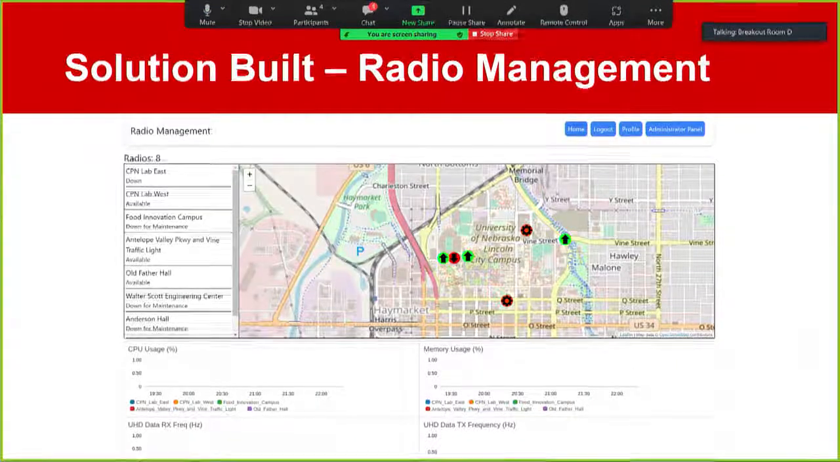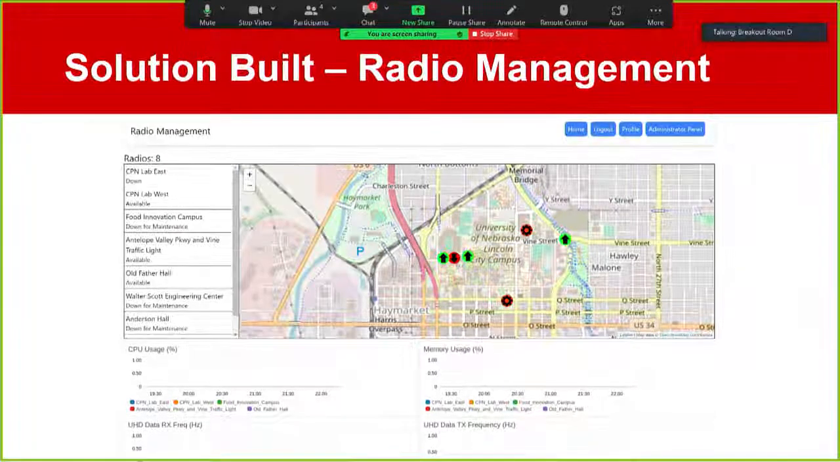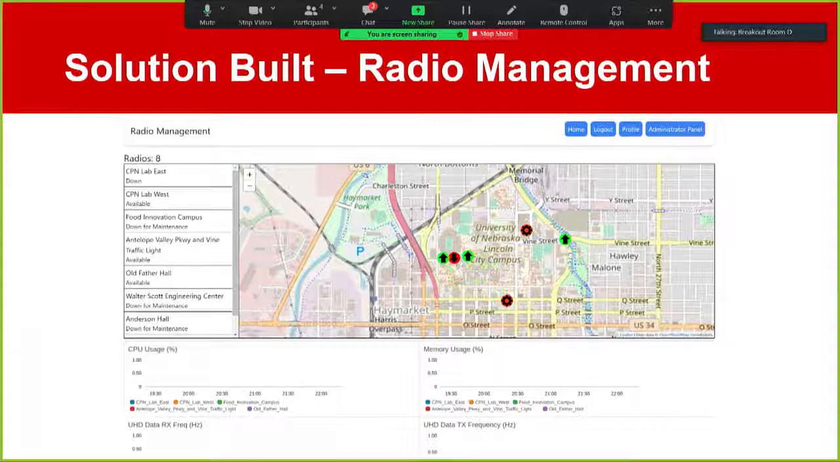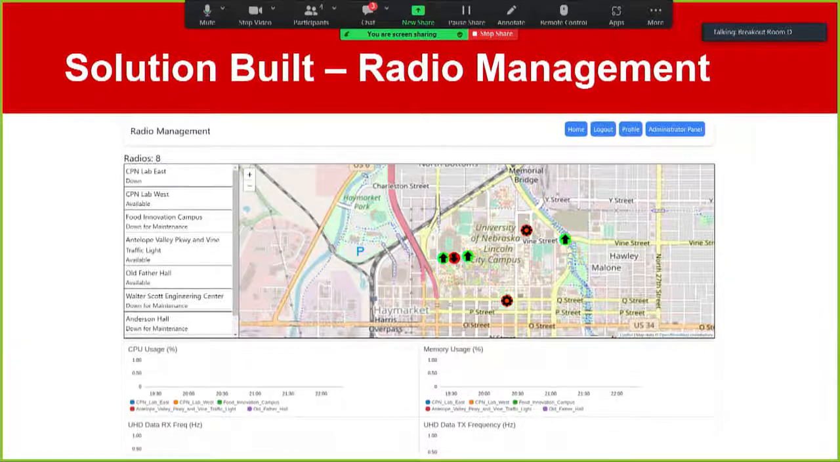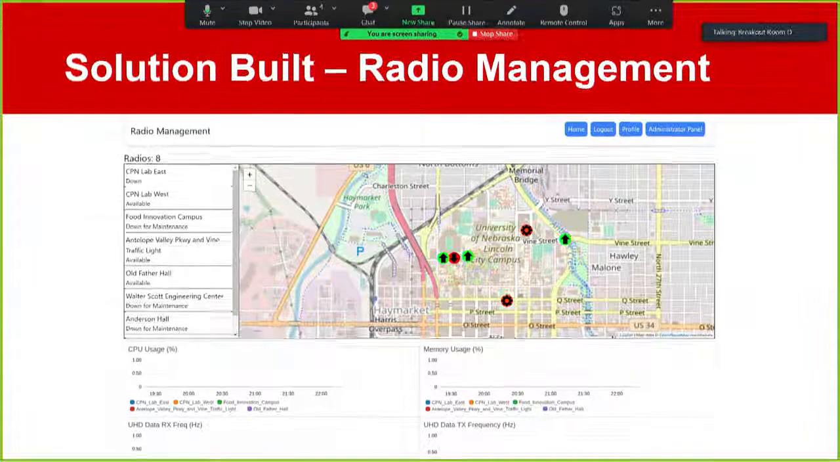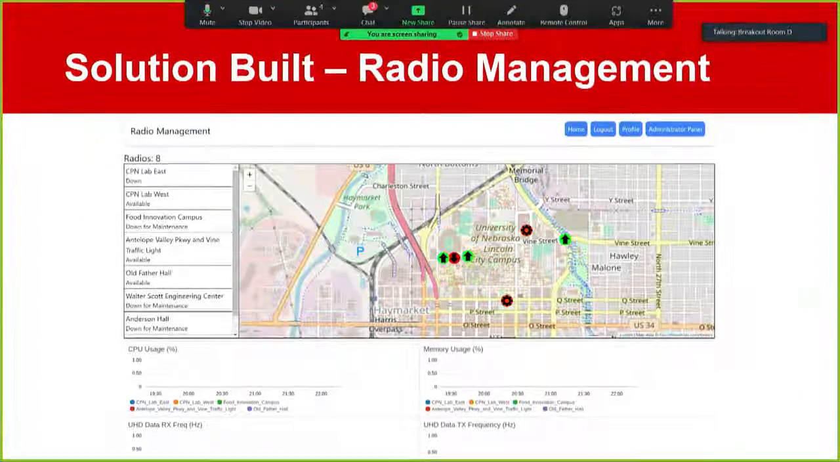So let's look a little bit at some of the web pages. This is the radio management page, one of the more important pages here. On the left, there's a list of all the radios that are included in the display. On the right here, there is a map of all the radios that we have assigned to the management page, so that you can see the green and the red icons with the up and down arrows. Each represents an individual radio.